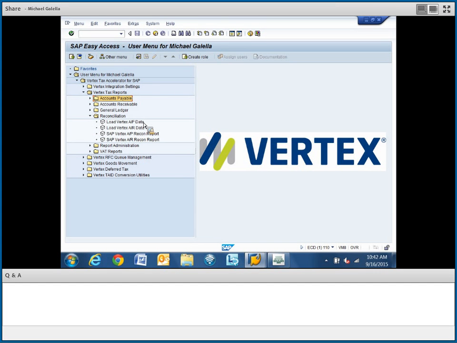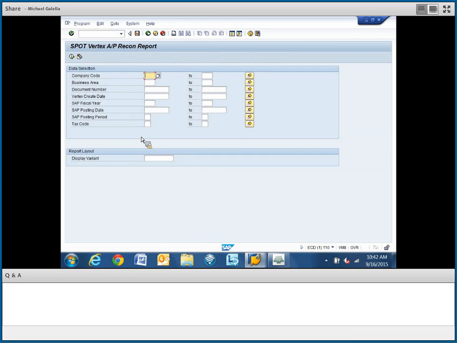Step 1 loads Vertex data from the Vertex reporting database, which is the basis for all the different returns and reporting you do in Vertex, into the SAP table of Vertex. So it extracts data from Vertex, loads it into SAP. Now we already have gathered all our SAP data, right? We've extracted everything there. Now we can run the reconciliation report. A reconciliation report, once again, has parameters. You can do by company code, specific documents, dates, tax codes.